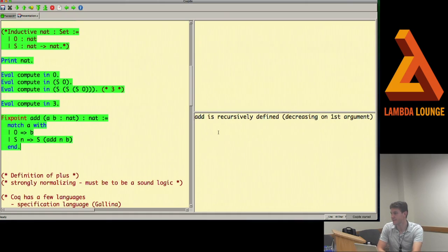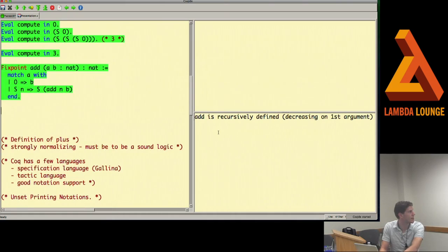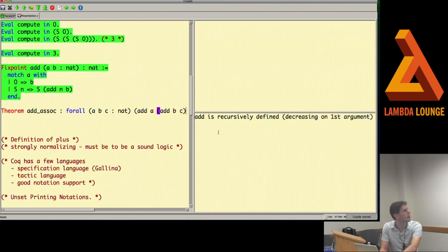Is that okay with everyone? Okay. And so now we might say theorem add is associative. So we say for all a, b, c, nat. Hold on a sec.